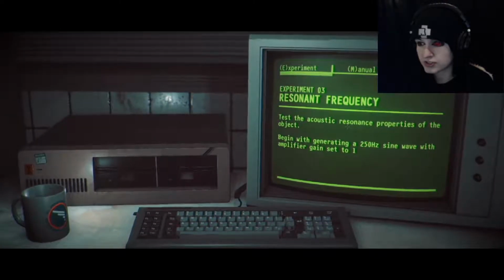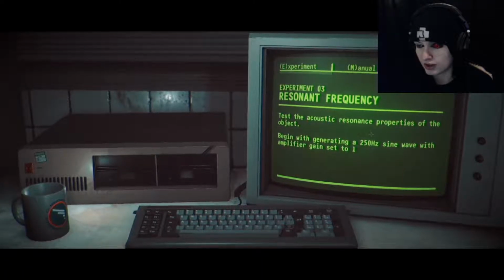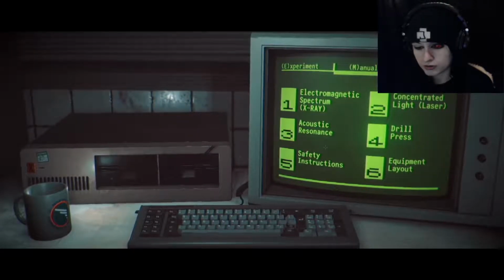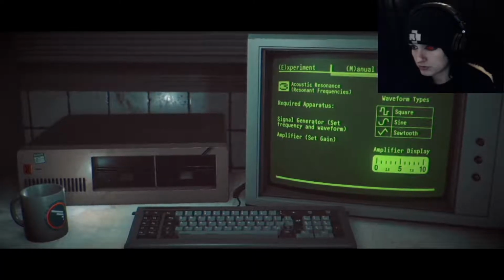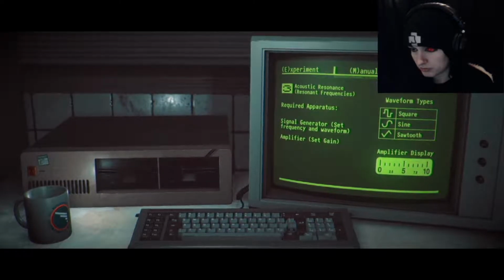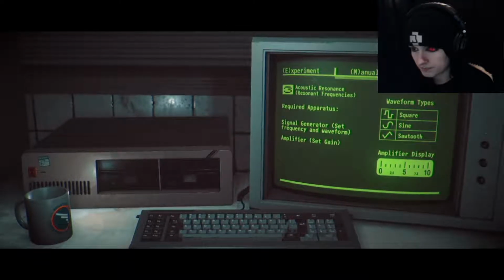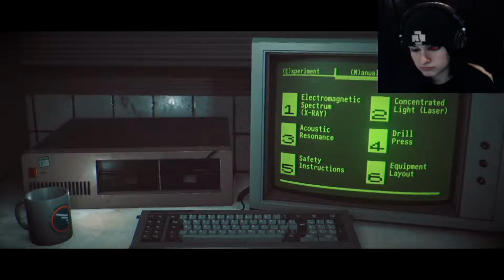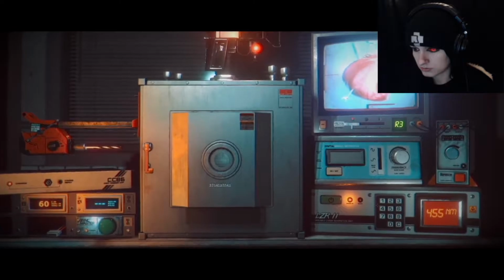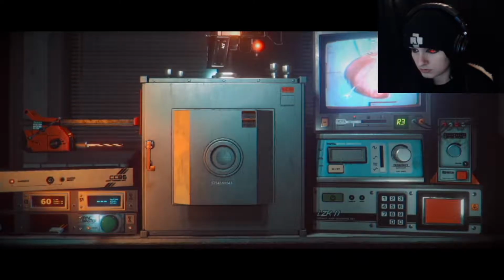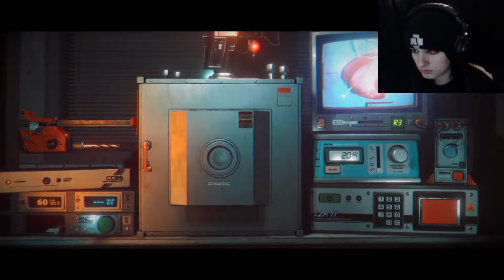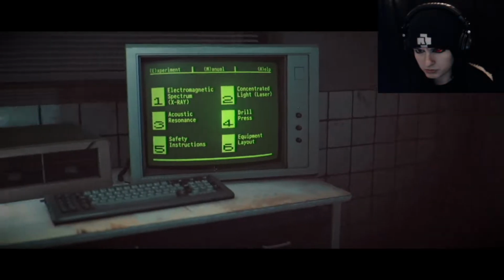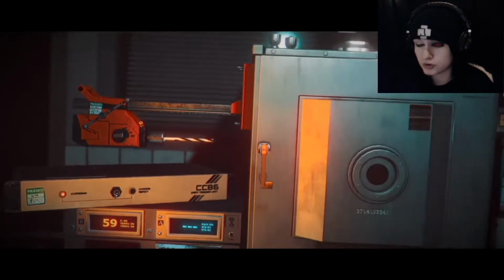Okay, test the acoustic resonance properties of the object. Begin with generating a 250 Hz sine wave with amplifier gain set to 1. Okay, acoustic resonance. Square, sine, sawtooth. Amplifier, set gain, signal generator. Okay, so that can get turned off. On. Frequency? Frequency was supposed to be 20, right? Oh, 250.